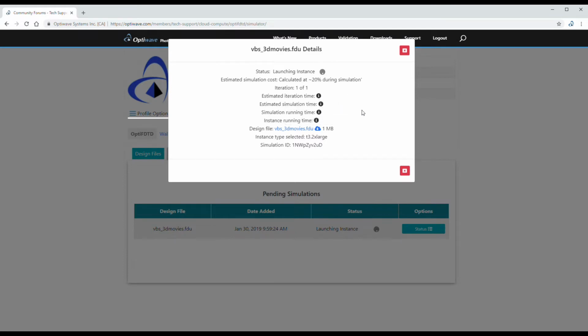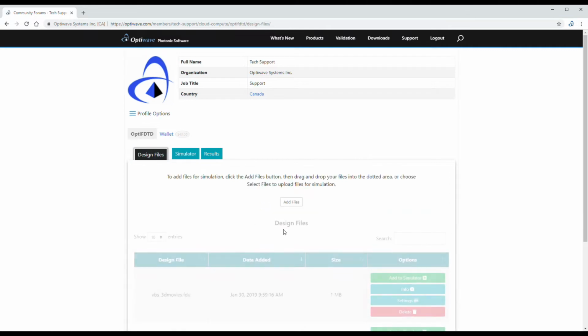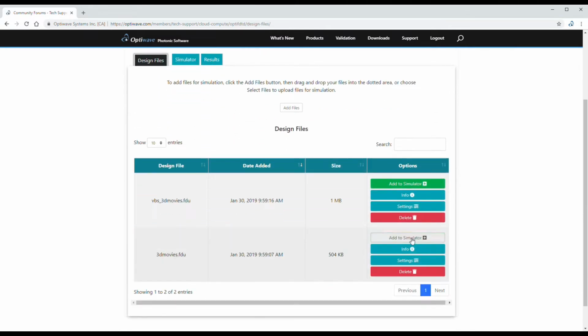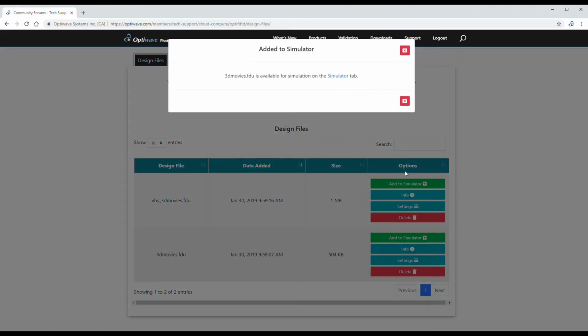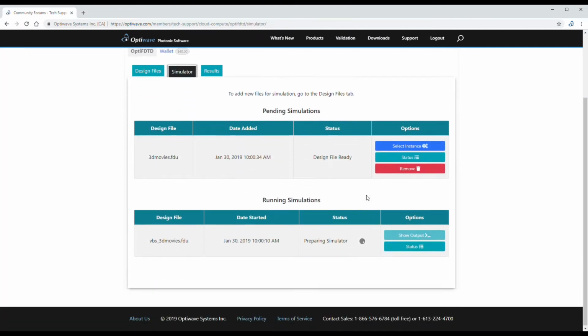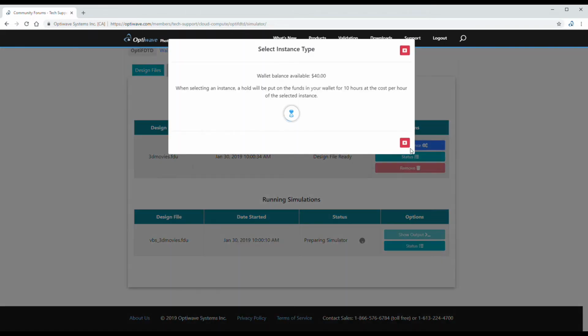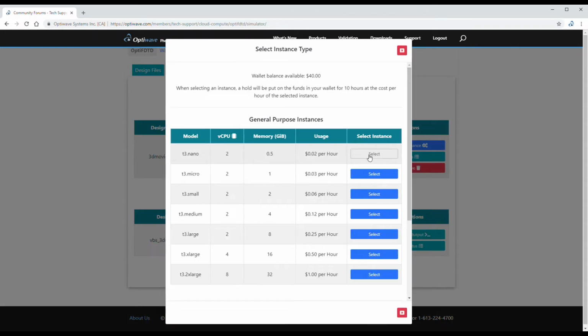Now you can see the current state of the simulation. So we're doing everything in the background right now, the entire process from launching the instance to running the simulation and exporting the results. And let's click over to the design files while we're doing that. We're going to go ahead and add a couple other simulations to the mix. There's no restrictions on the number of simulations you can get going simultaneously, which is one of the big advantages of using this service.